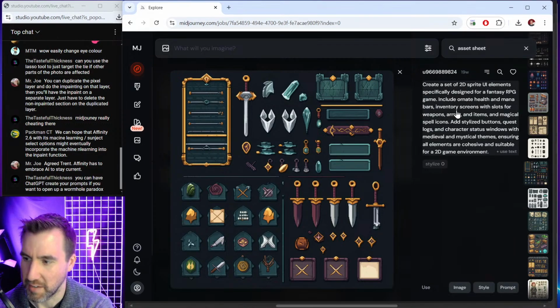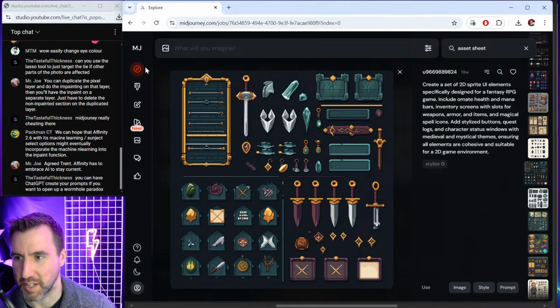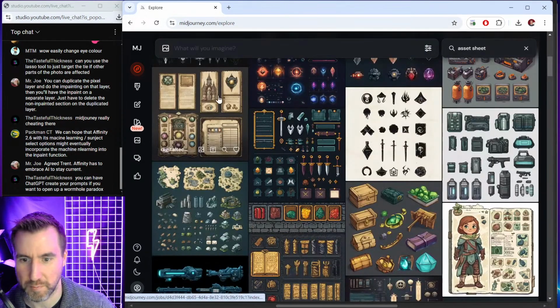Tasteful thickness, you're saying you can have ChatGPT create your prompts. Yes, that's definitely a thing too. I was doing that a little bit for a while. Now mostly I look at the Explore tab and I use things that other people have used, and that's kind of one of the best options.